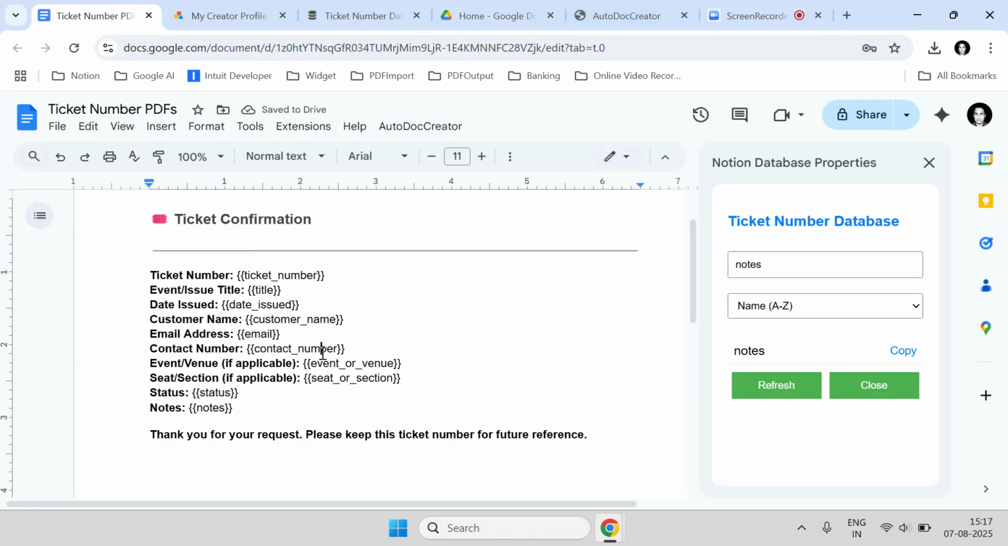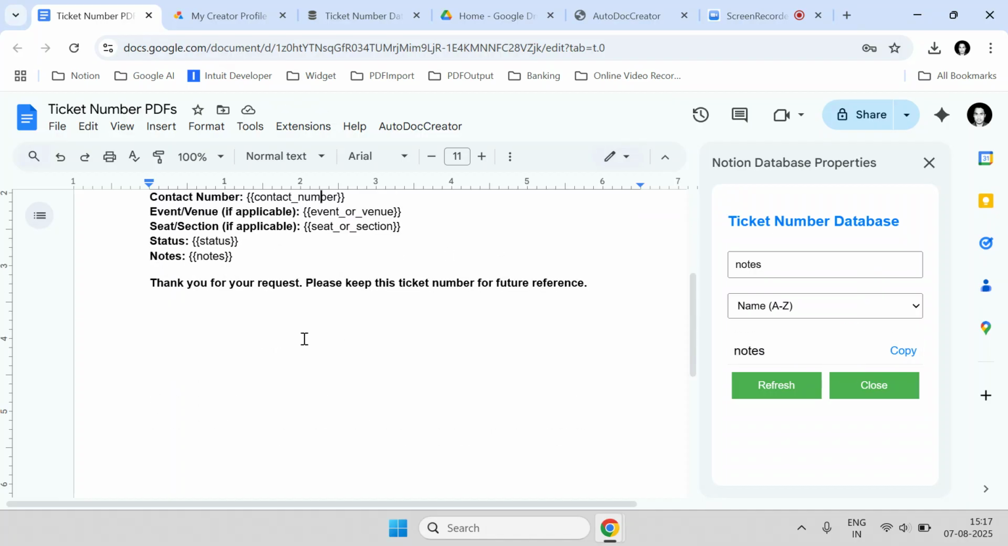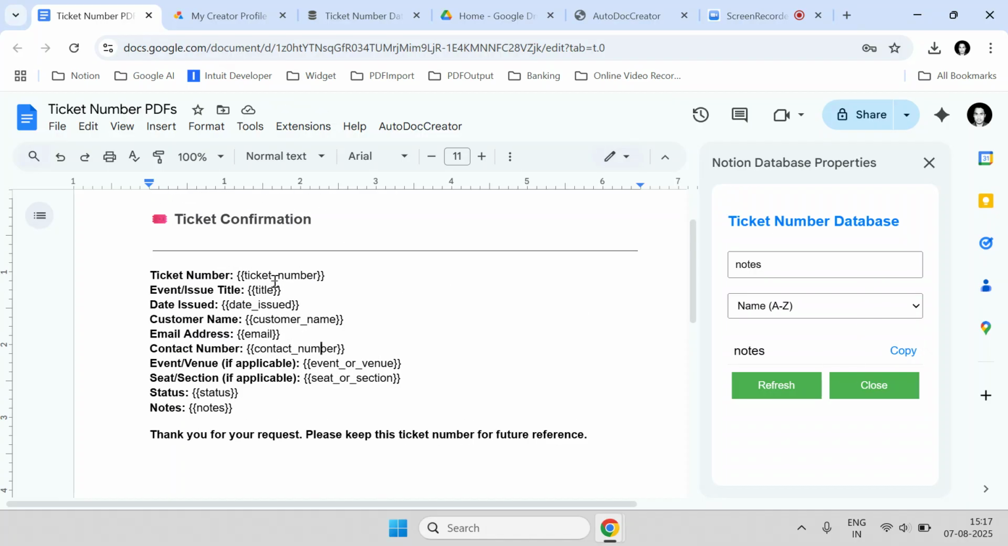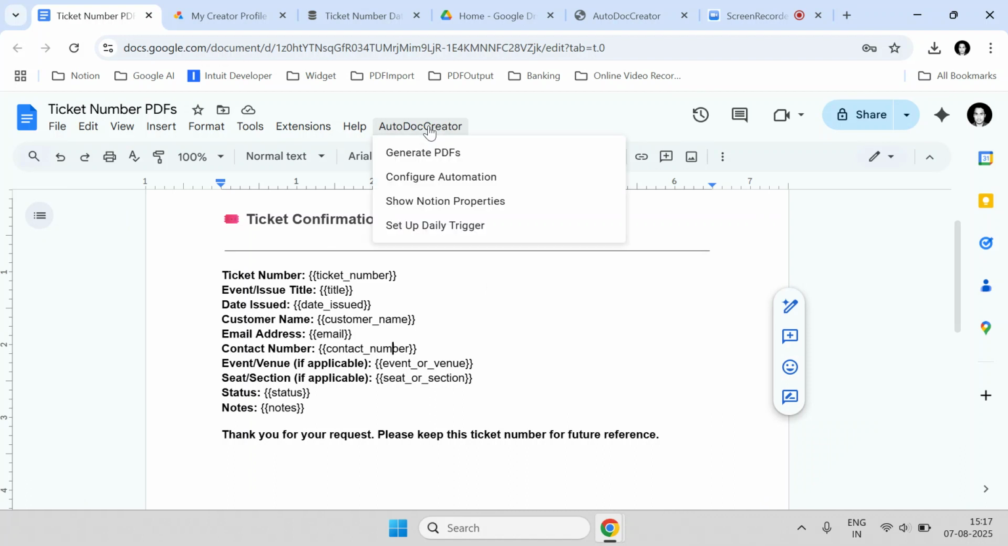So now you can see that I have simply copied all the properties from the database on the right side onto the Google document, and I have mapped every element where I want the replacement to be done and generate the PDF file. So click on close once all the properties are mapped. Now it's time to generate the PDF. So click on Autodoc Creator, click on generate PDF.